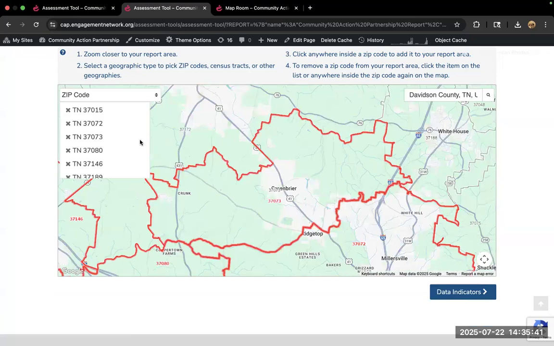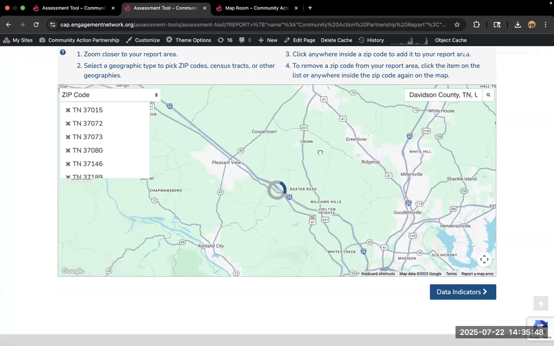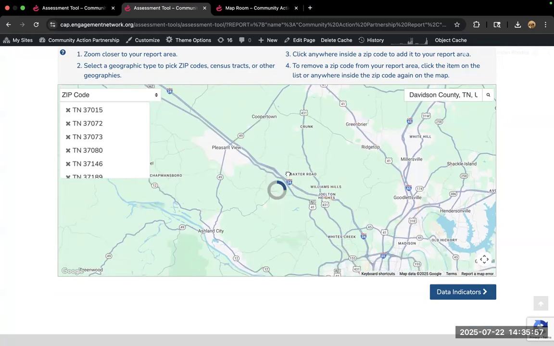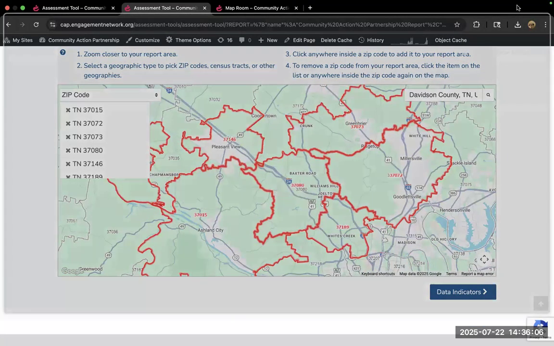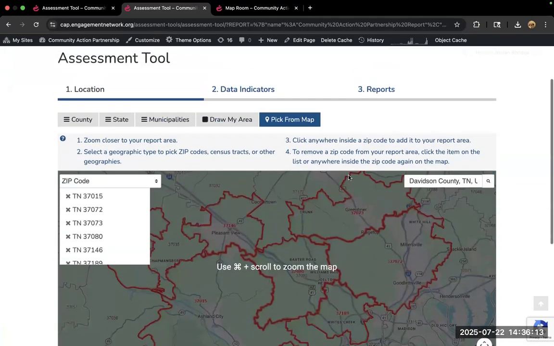Same as before, when I click a zip, it's added to my list, and I can click the X beside the zip name to remove it if I would like to. Now, note that sometimes you will get a little loading bar on this report. We are actually in the process of streamlining this tool and making it a lot faster. And so here in a couple of months, that will be a thing of the past. But for now, know that sometimes you do have to have a little bit of patience with this thing.